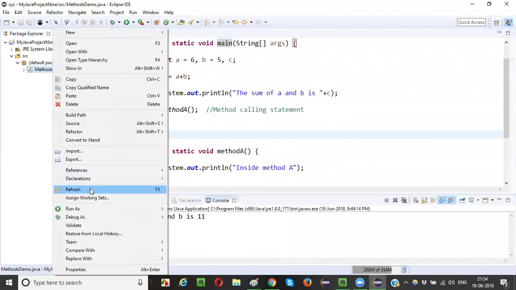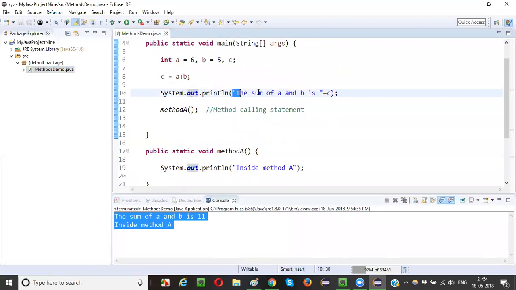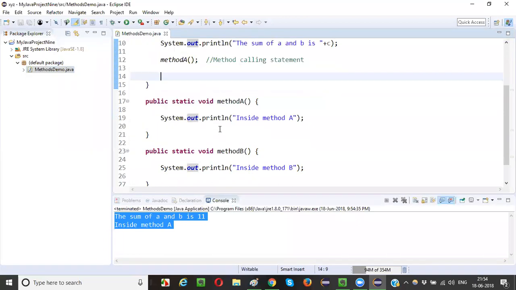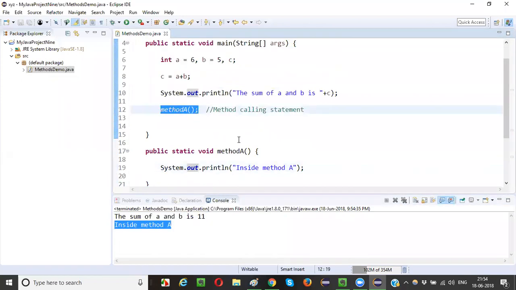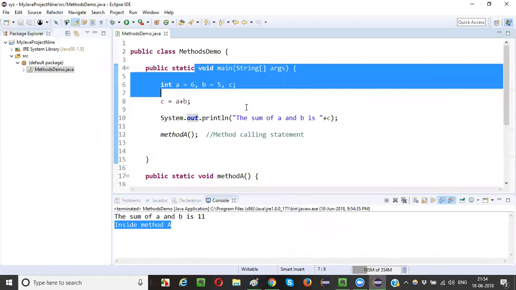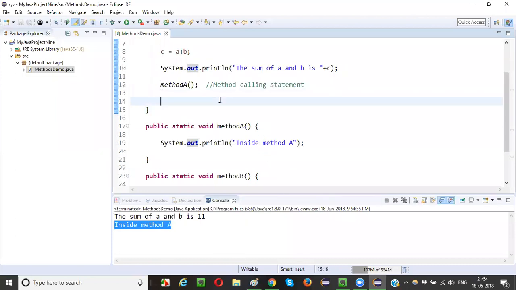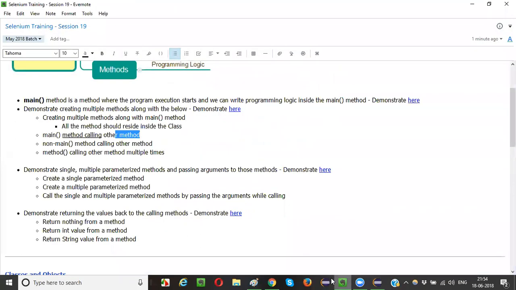Right click, run as Java application. You see, this time there are two print statements. One is the sum of A and B is 11, and afterwards inside method A got printed. That means the control went from here to here and then it printed here. Again it came back here and closed at the main method. This is how we can call methods from a method.